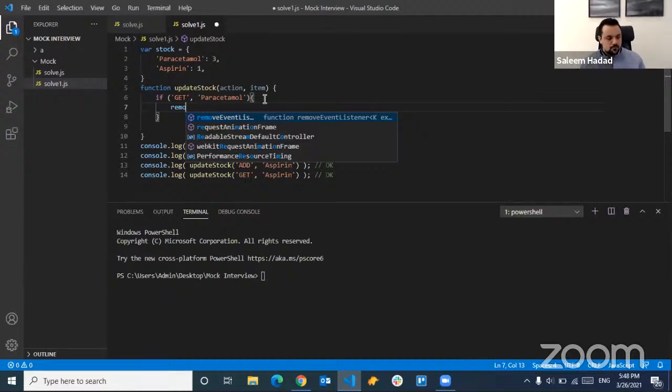Then when there is an action called add and the item name is paracetamol, the stock list should get increased by 1. So that is 3 plus 1, so it should be 4, whatever the value is there. But if the value reaches 0 and there is a get, then it should be OOS, that is out of stock.